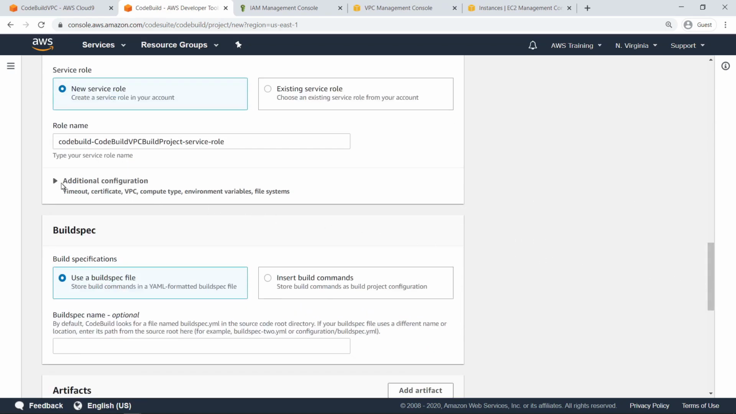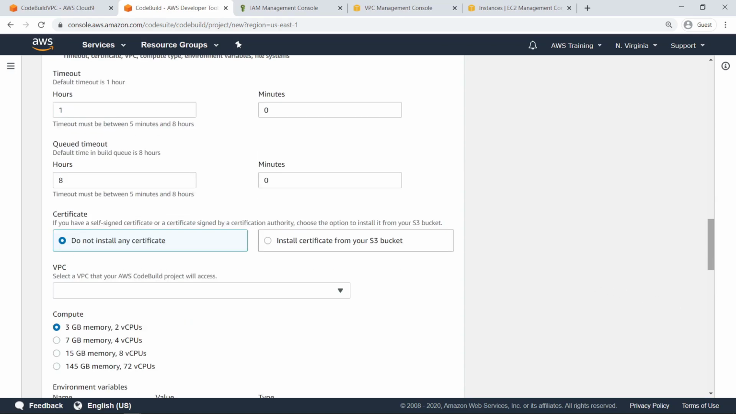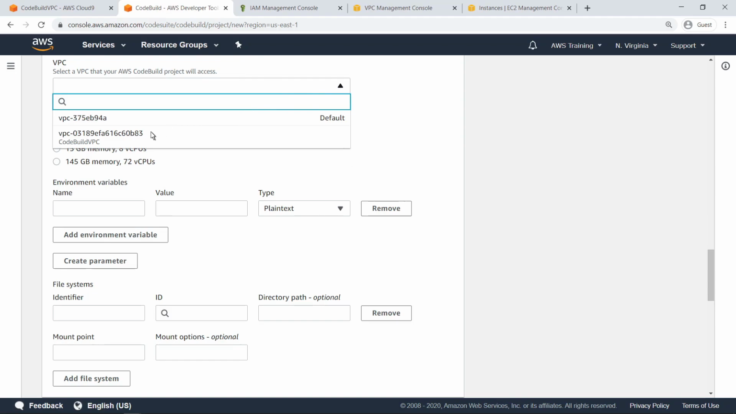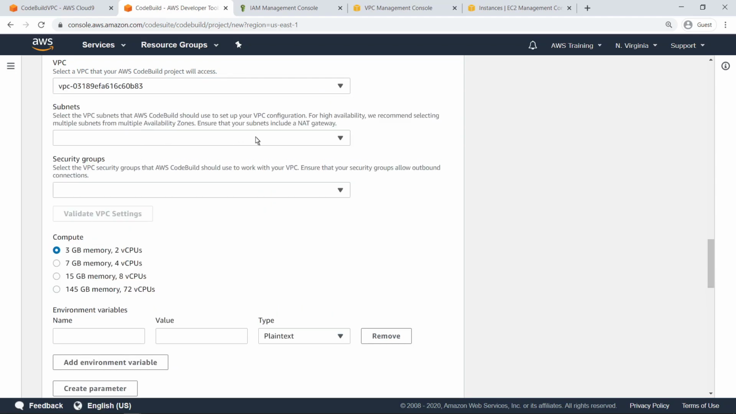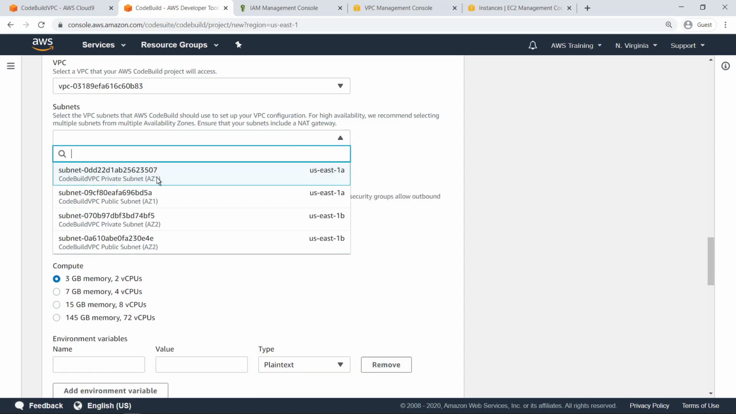Under Additional Configuration, specify the network details CodeBuild needs in order to build the project. First, we'll select the VPC we created earlier. Next, select private subnets from the VPC to be used by CodeBuild. We'll select both of our private subnets to ensure high availability.